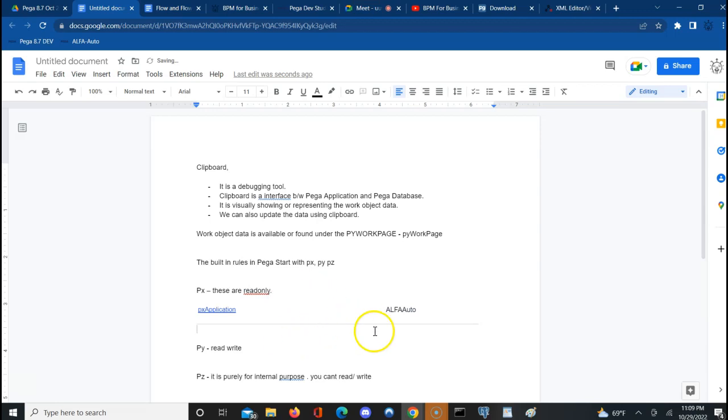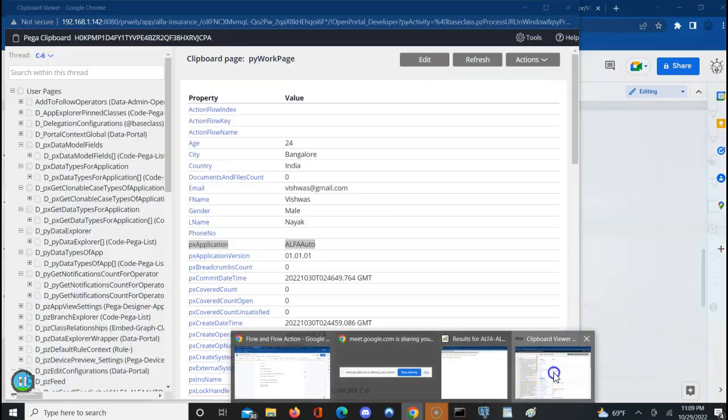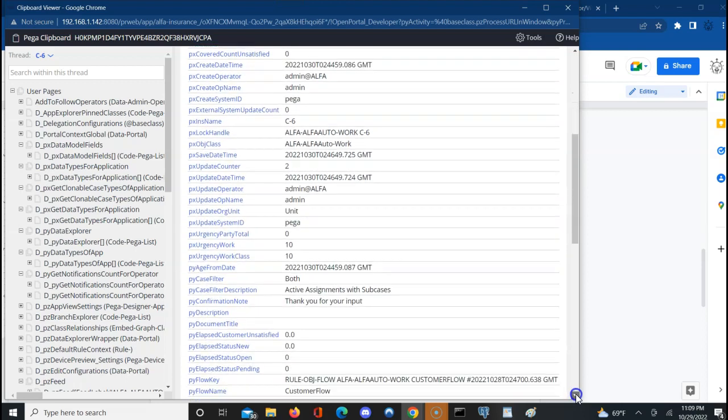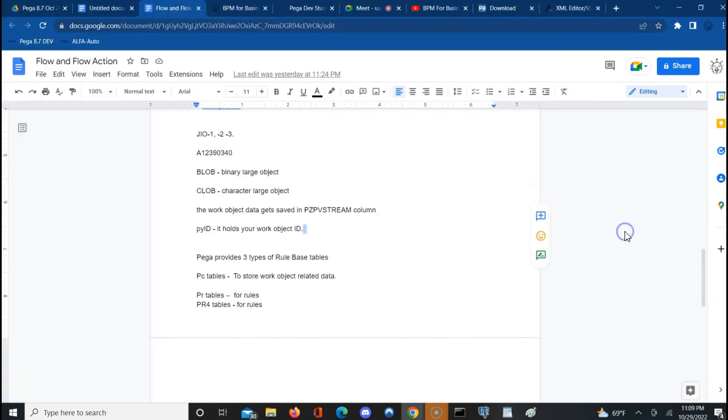Px or py, your py id. We saw py id so many times. It's changing, like black and blue, right? Whenever you create a new object, you have a new value, new py id. But those are the values which you are creating and using in your application. Yes or no?